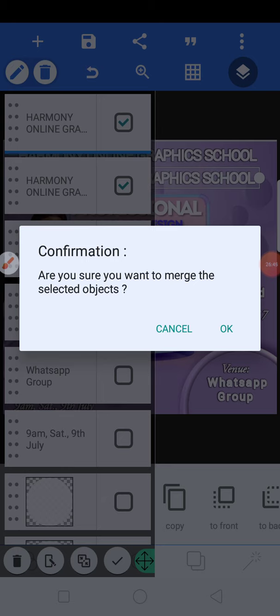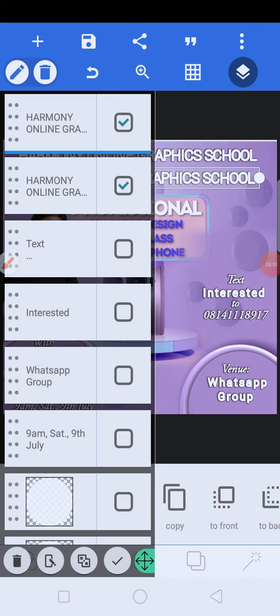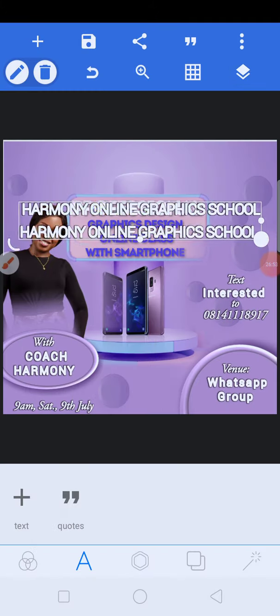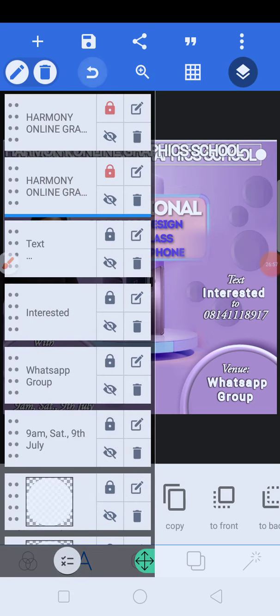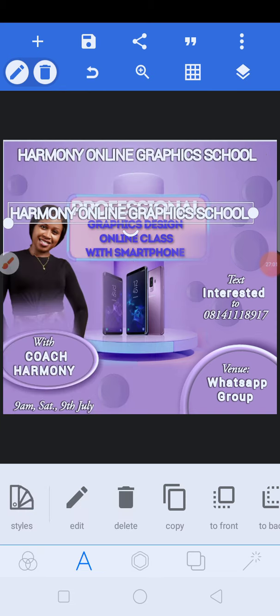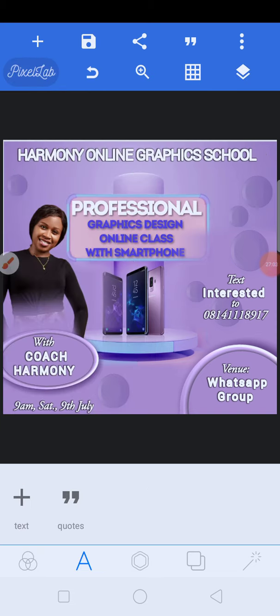I'm okaying it now. Guess what? It's merged. Can you see it's merged? So I love that app. I'm undoing it. Delete. All right, this is for the Pixel app.